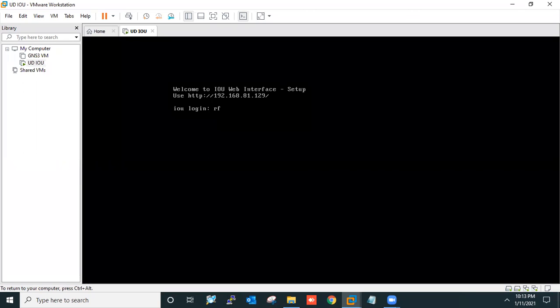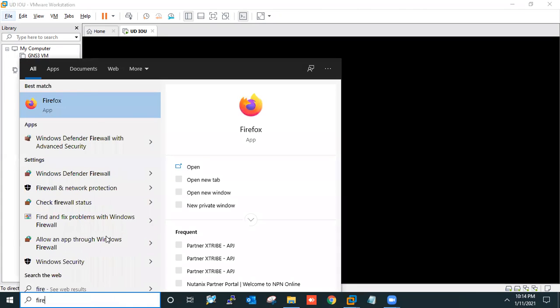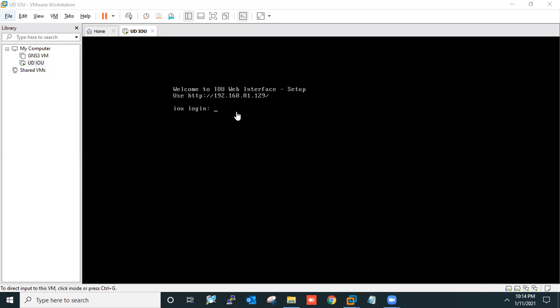Okay, perfect. Right now, as we can see here, we can see the IP address, right? Using this IP address, we can open the browser. Do you have Firefox? Yes, I have. Can you please open the Firefox? You can use Control Alt to get out from this CLI. Just browse this address.